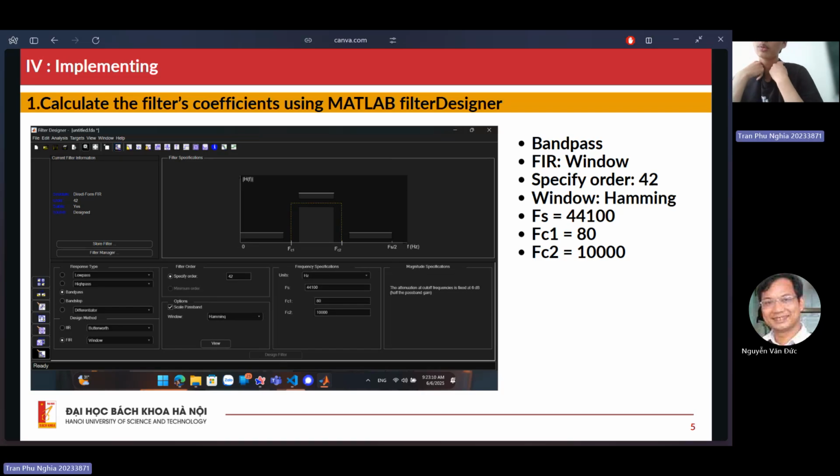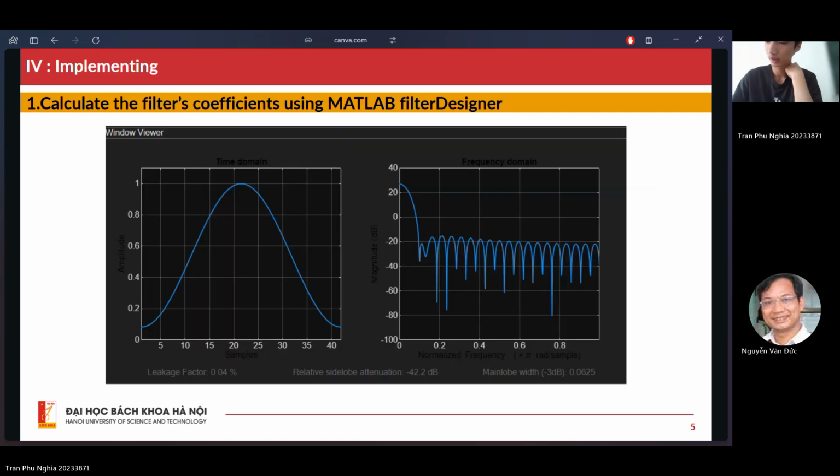To explain why we use that, this slide helps us understand why we use the Hamming window. On the left side, we see the time domain plot of the window. The smooth tapering of both ends is the key. It minimizes discontinuity, which in turn reduces ripple in the frequency domain.